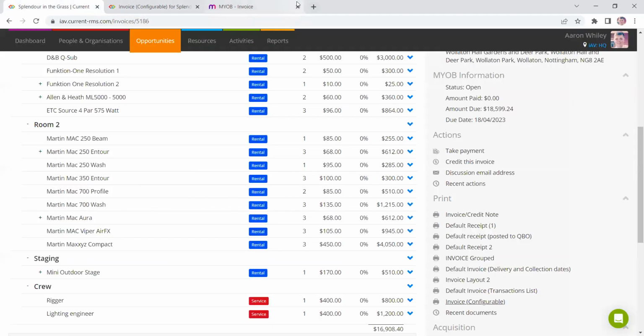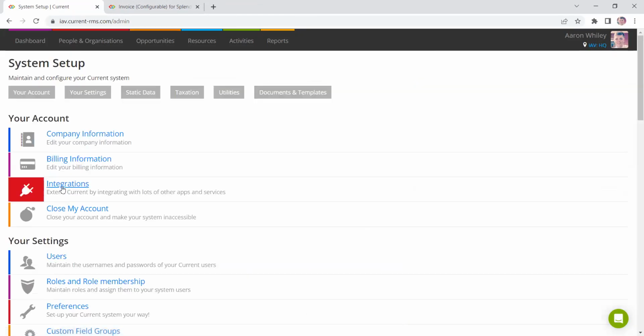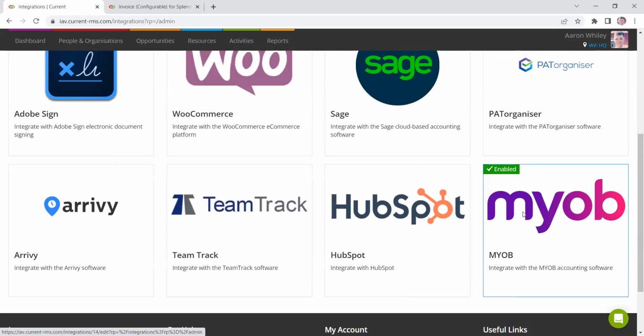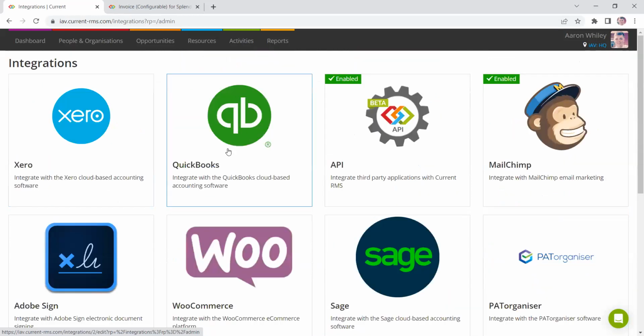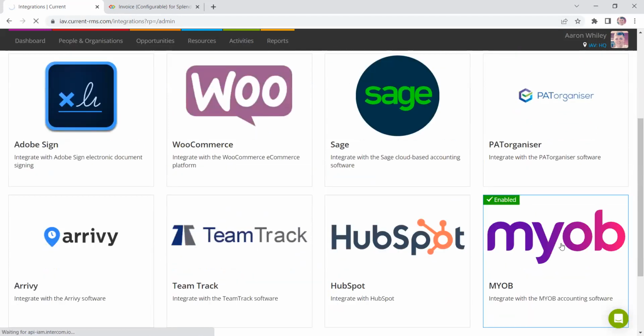So just to show you how the integration works from the back end, when you're first looking to set up the MYOB integration, you'll go into System Setup here. We can go into Integrations. By the way, what I'm showing you today with MYOB is also applicable to Xero, QuickBooks, and Sage, so the integrations do work in a very similar way. But we will then click into MYOB.